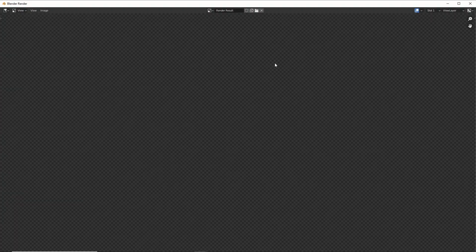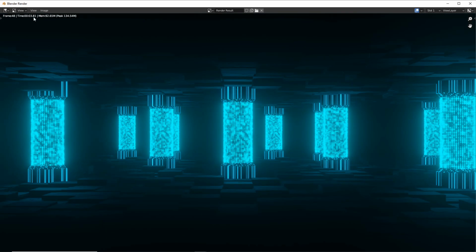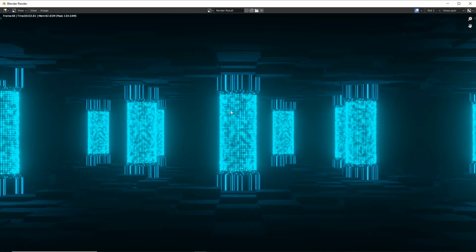Render image. Notice there it's taking a little bit longer. The reason mine took so much longer is because I had loads of these, and I think the computer was pretty much ready to give up on me completely. So that is your basic kind of warp farm.